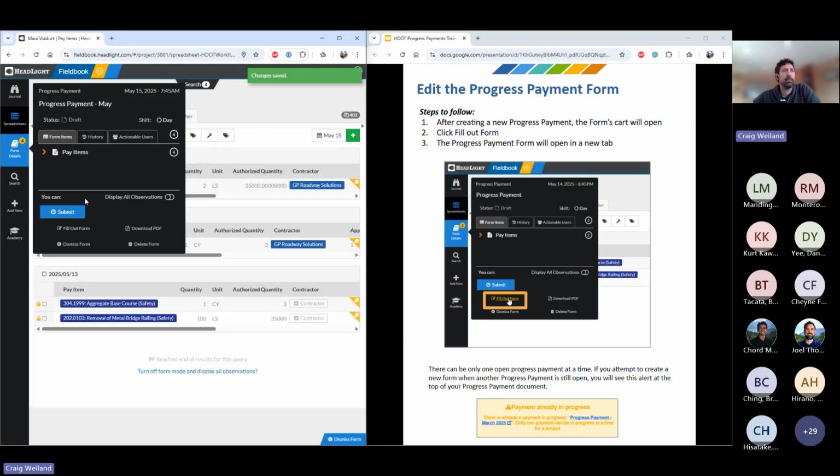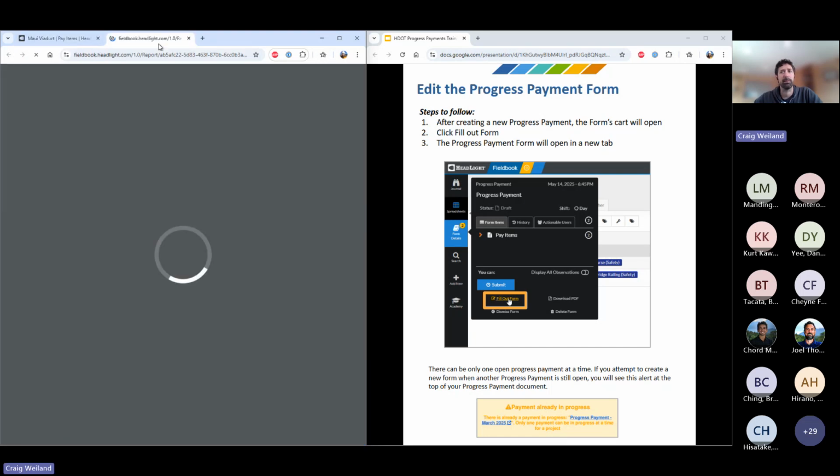And then the key is filling out the form. So this is a form rather than a report. When you are in the diary, that's a report, which is purely just a collection of observations. A form is more of a fillable PDF or a document that does more advanced calculations in HeadLight. And by going into this, you'll notice it opens a separate tab.